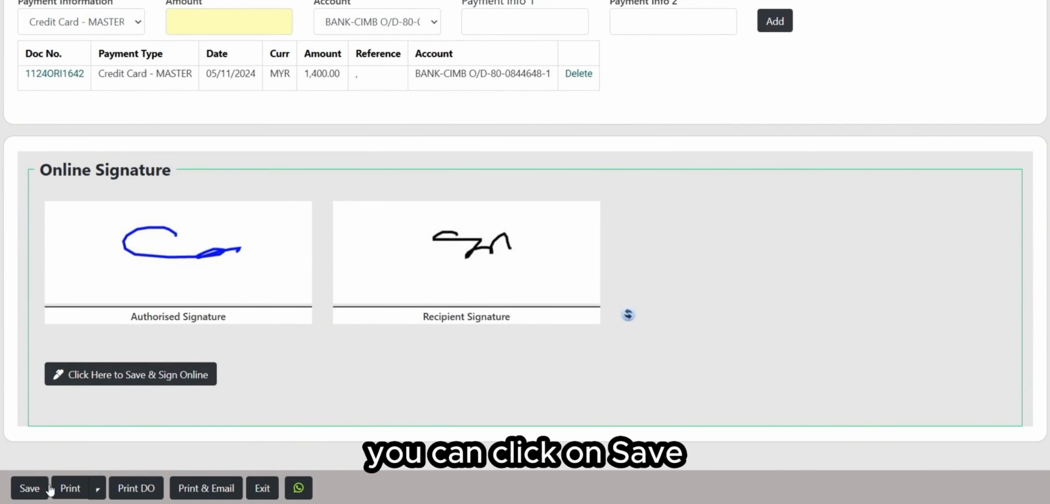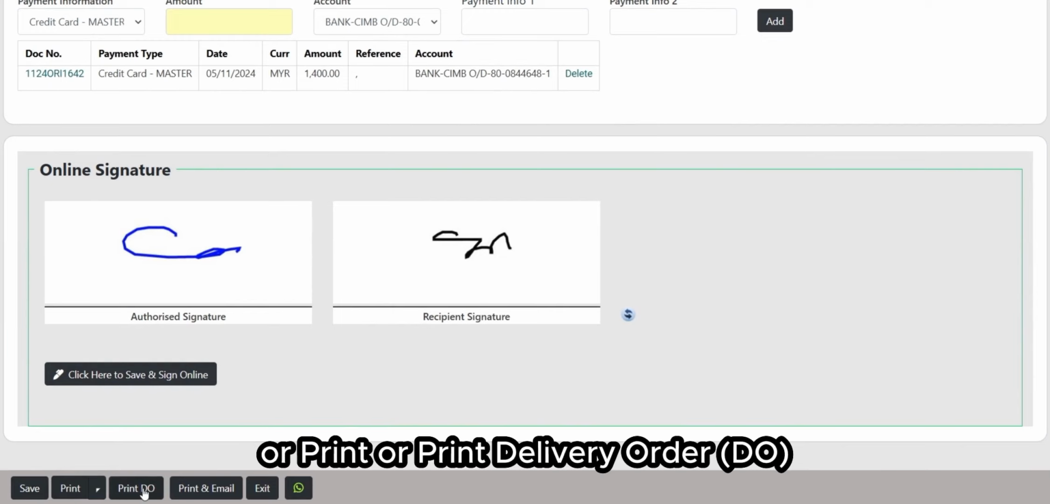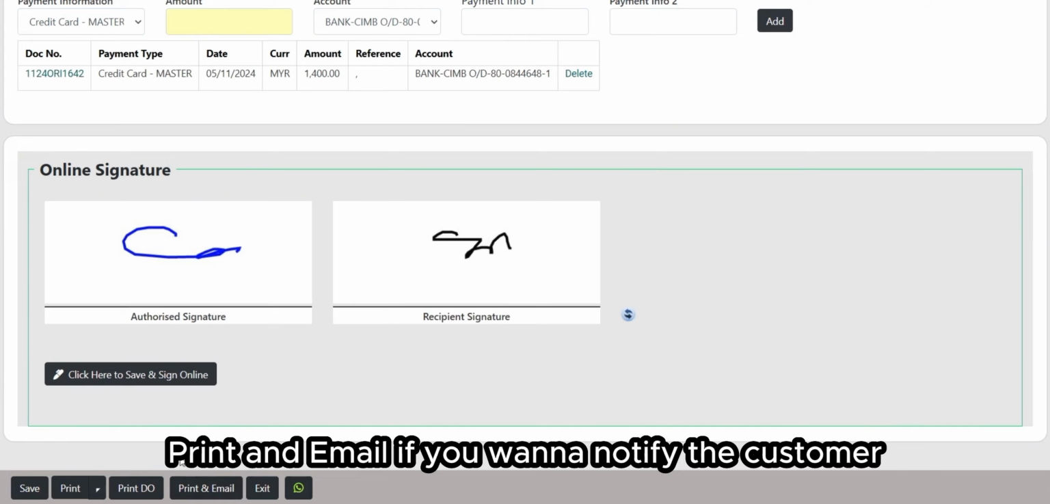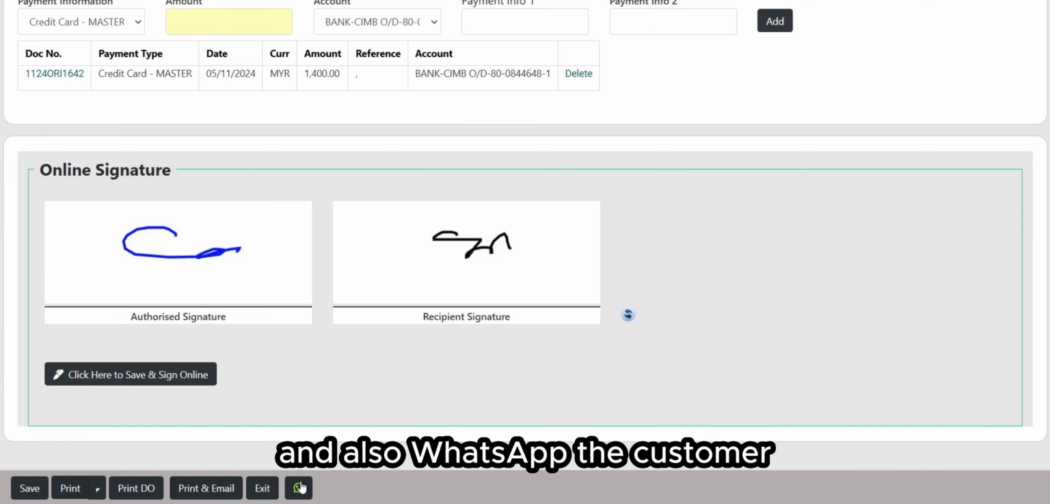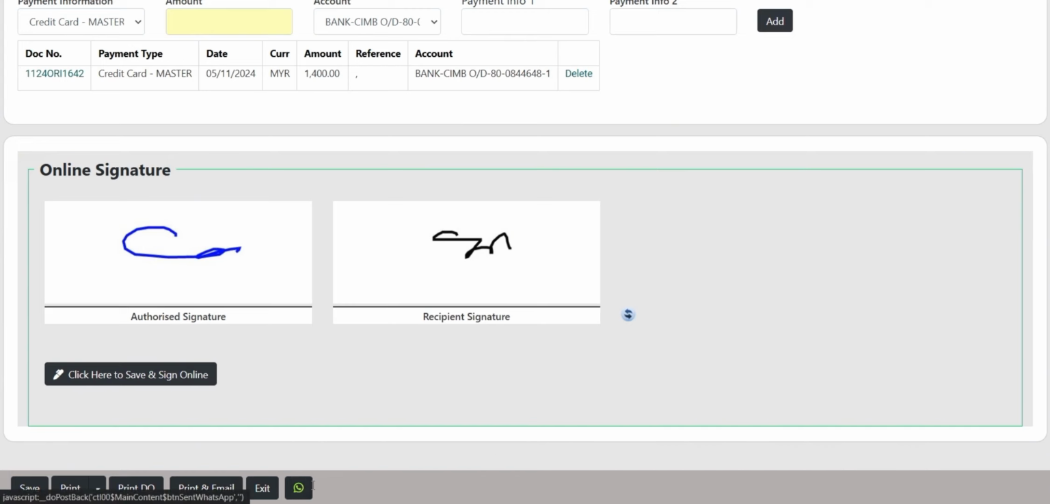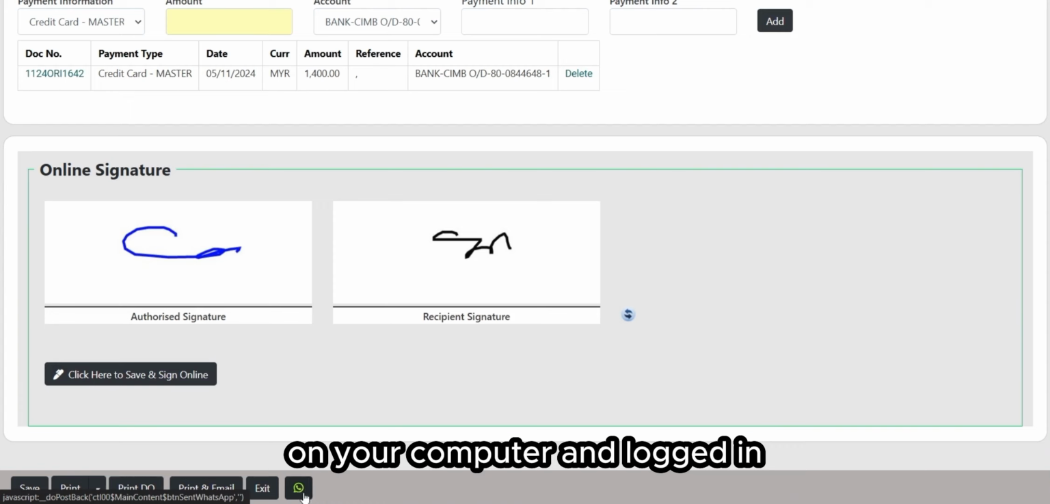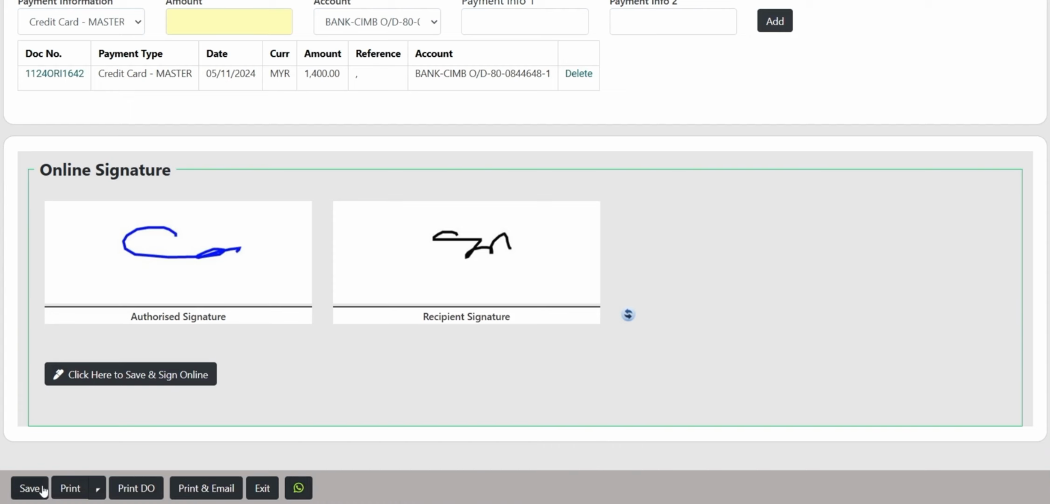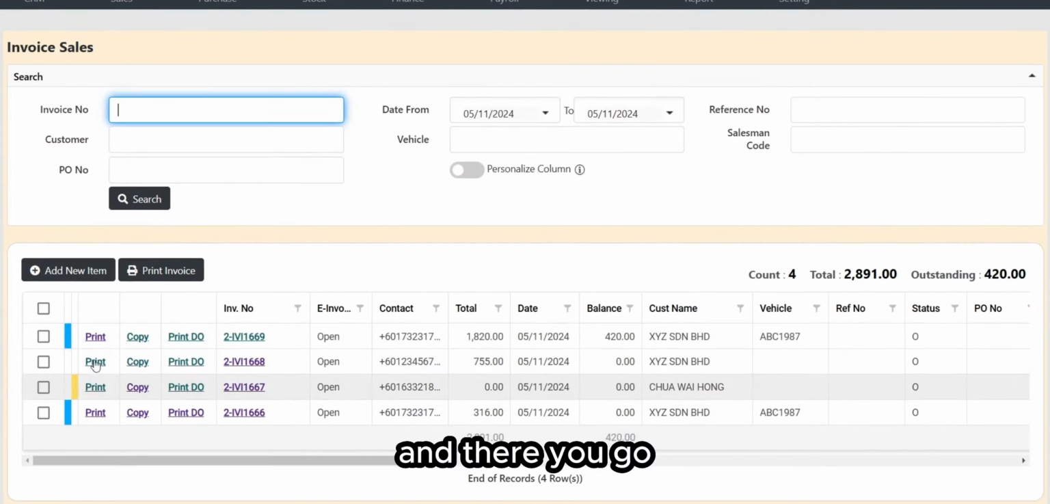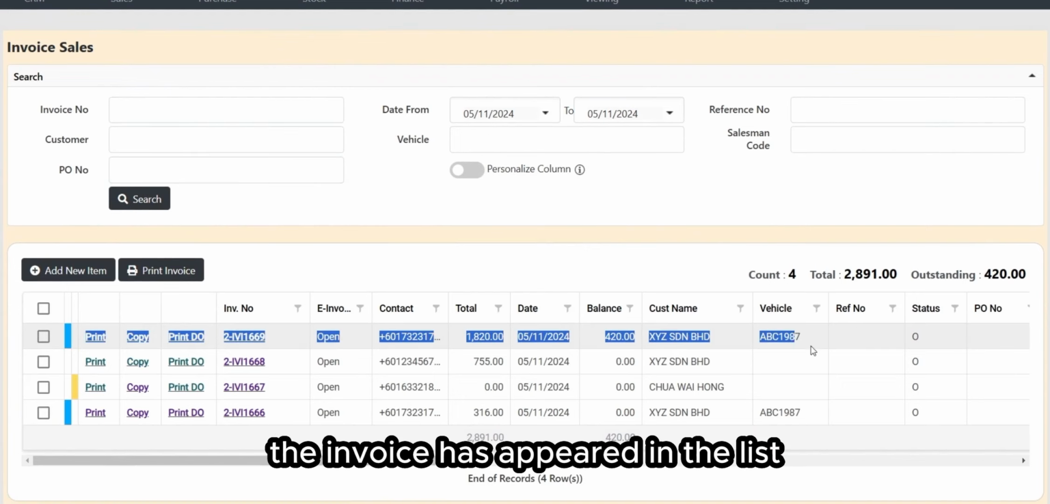Now after you're done, you can click on save or print delivery order, print an email if you want to notify the customer, and also WhatsApp the customer after saving by pressing this button. Keep in mind that you do have to have WhatsApp on your computer and logged in order for this to work. I'll just click on save, and there you go. The invoice has appeared in the list.